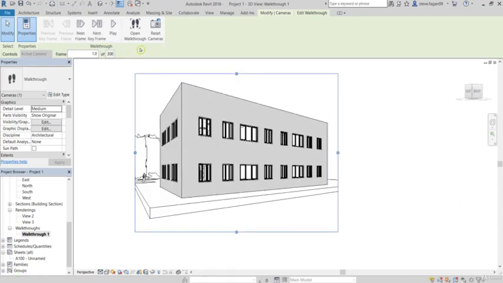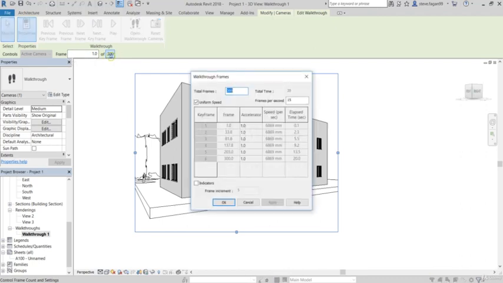So how we can increase the speed or decrease the speed is just adding more frames. So here we have frame 1 of 300. So if we click on the 300, it opens up the walkthrough frames. So if we change the total of frames to, say, 800, that's going to increase the number of frames and slow the video down.